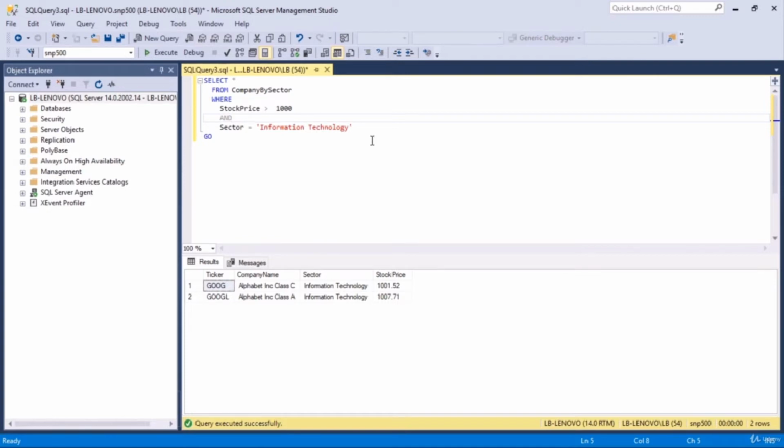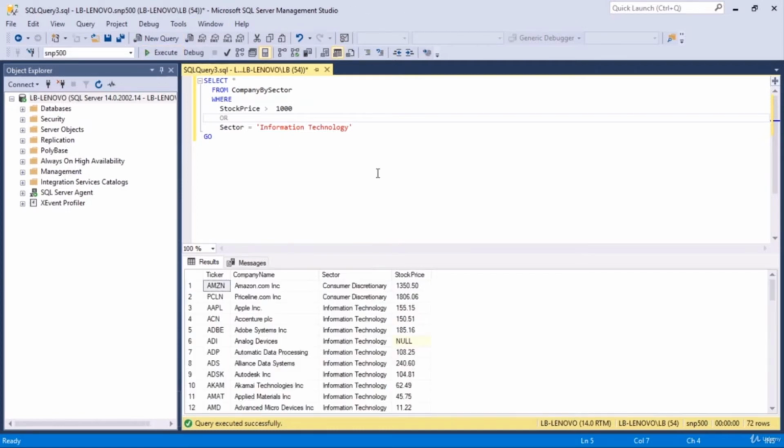Now, if we want at least one of the conditions to be met, but maybe not both, then we can use the OR keyword. In our filter, we change the AND to OR, execute the statement, and observe that there are two companies in our data set which are not in the information technology sector.